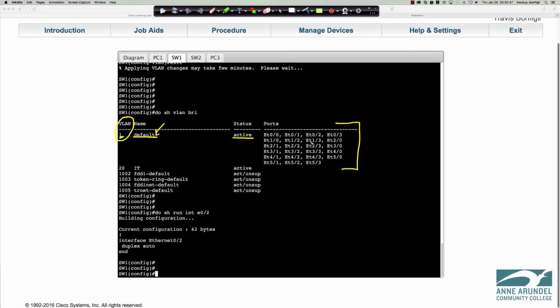So if I had 10 hosts that I plugged into a switch that I had literally just taken out of the box and thrown on the table, they're all going to be able to communicate with each other because they're all in the same VLAN.